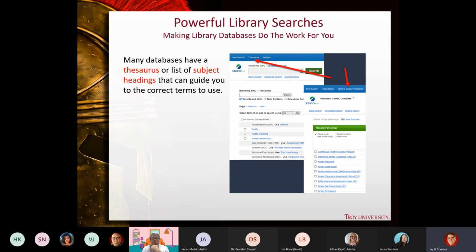Virtually all of the EBSCO brand databases and all of the ProQuest brand databases have some kind of subject tool, but the ERIC database for education and the CINAHL one for nursing have specialized ones.